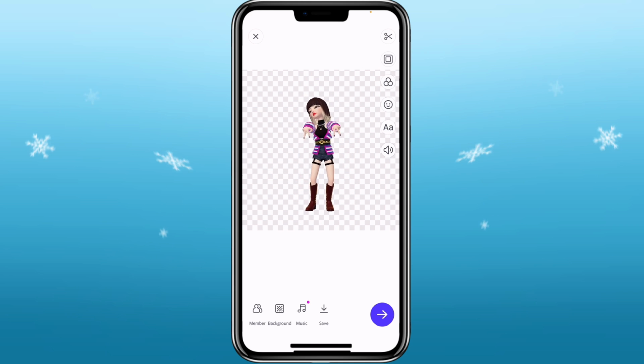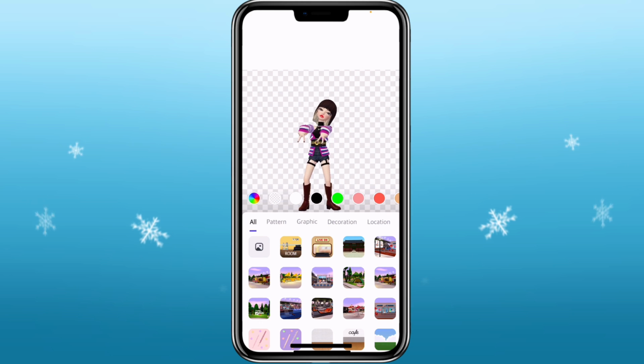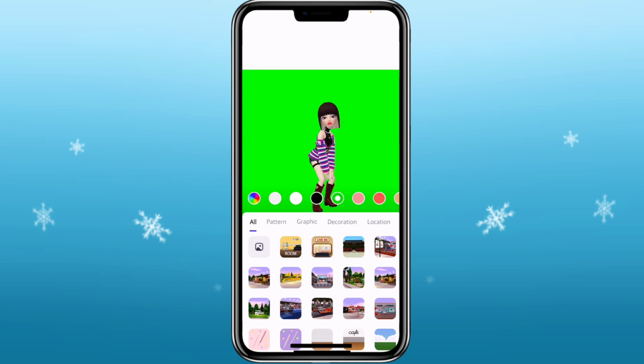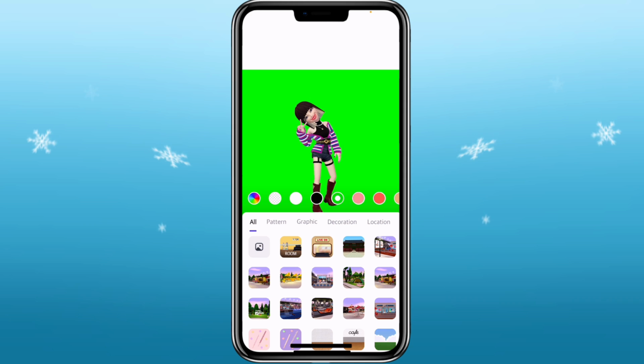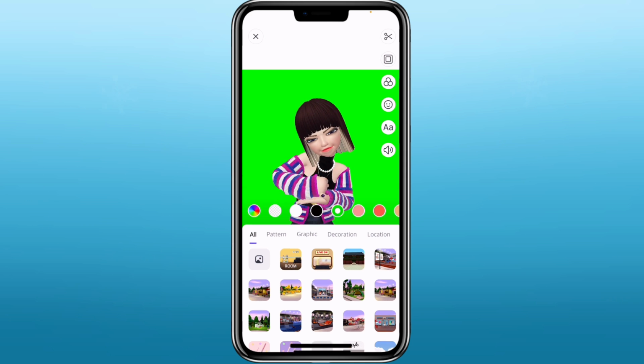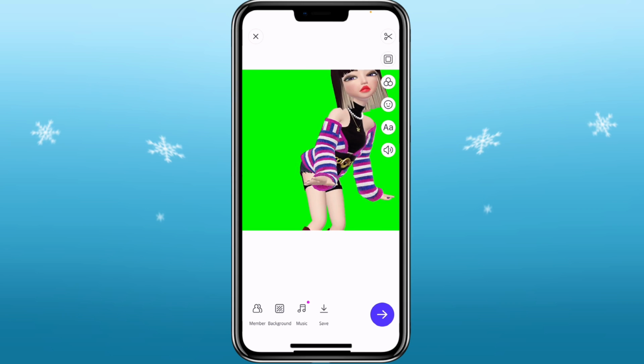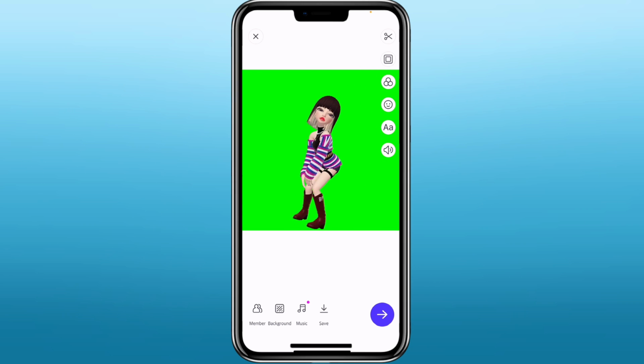Since this is animation, we would want to add a background to it. In this case, we're going to use a green color. You can also use a blue screen or red screen as long as your character doesn't have a similar color to it. You can always zoom in the character or zoom out the character by using two fingers to pinch in or pinch out.